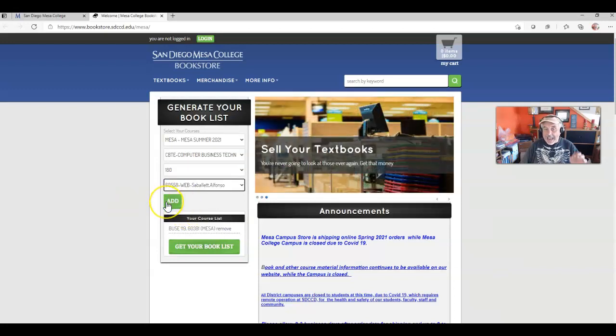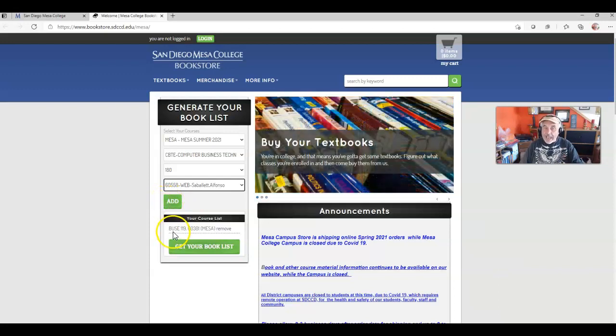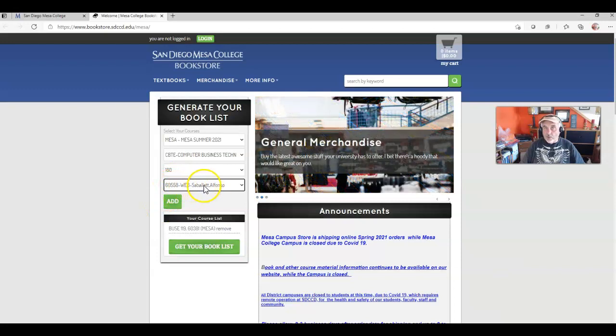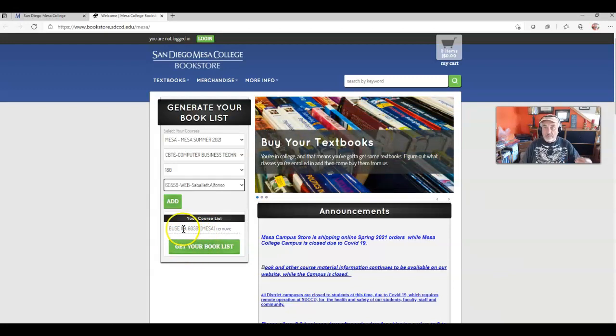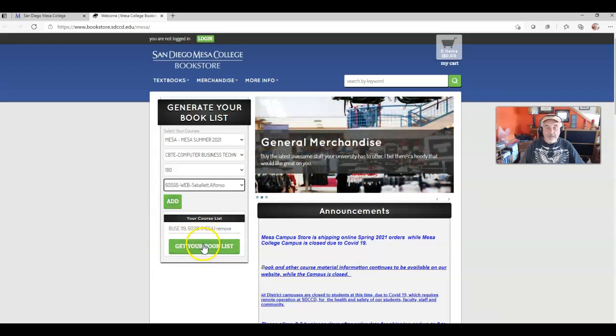And if you would click add here, it would add whatever textbook is for that course list. Okay? We're not going to do it here because we only need this one. And if you add the wrong section, all you have to do is click remove. So it's easy to manage this.